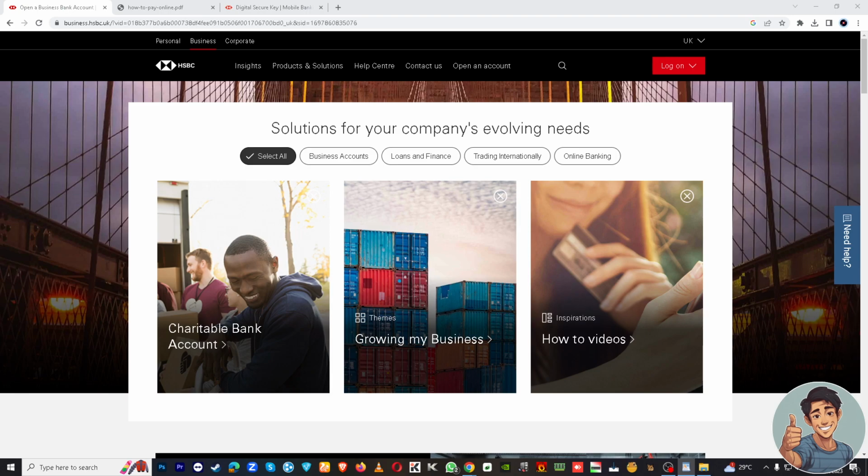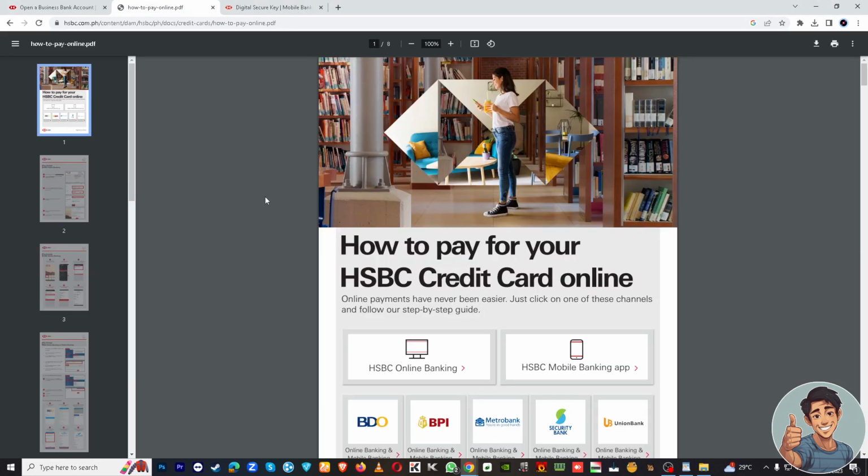Okay, first off, you have two options in doing that. First is you might want to open your HSBC mobile app and log in using your credentials, all right? Or you can simply head to the website, hsbc.com. Depends on your country. Right now, I'm here at hsbc.uk, and I suggest you go here to the help center, how to pay for your HSBC credit card online.